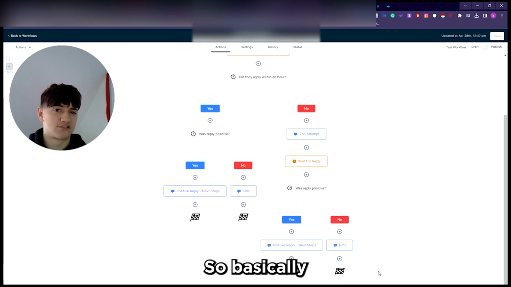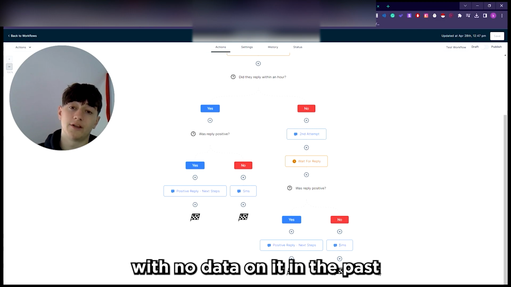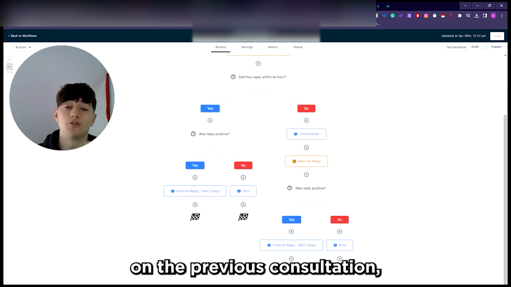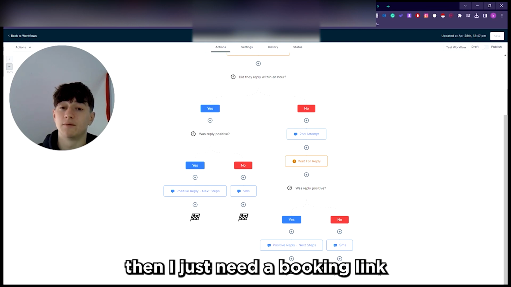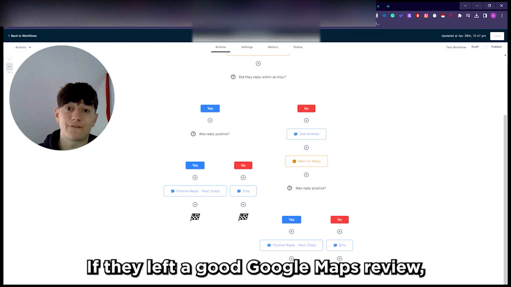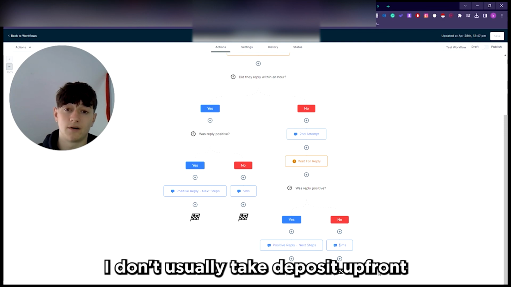It's the same thing over here. So basically, if they hadn't had a consultation or there's no data on it in the past, then I just get them in for a consultation again. But if we do have data on their previous consultation, then I just send them a booking link, and I don't even take a deposit up front if they left a good Google Maps review. If they leave a Google Maps review, I don't usually take a deposit up front.